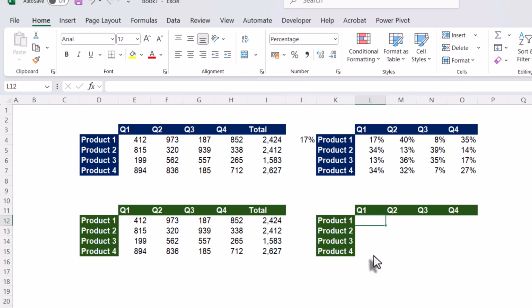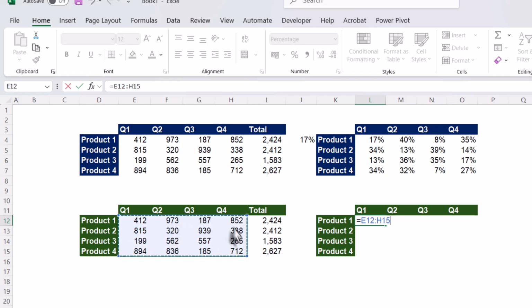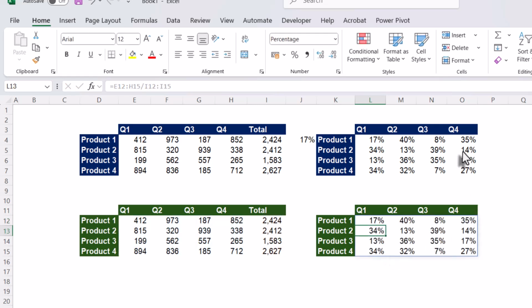So here I can use dynamic array formulas to do the same thing. And all I need to do is type equals. And I select this range over here, which has all of the quarterly sales quantities. So this is my first array, E12 to H15. And I need to divide that by the total sales quantity range or array. That is I12 to I15. And I press enter key. And I get the same values and it's correct.